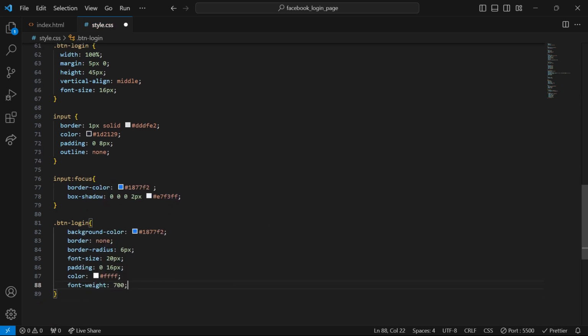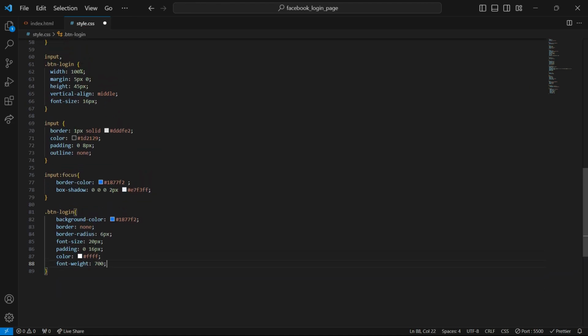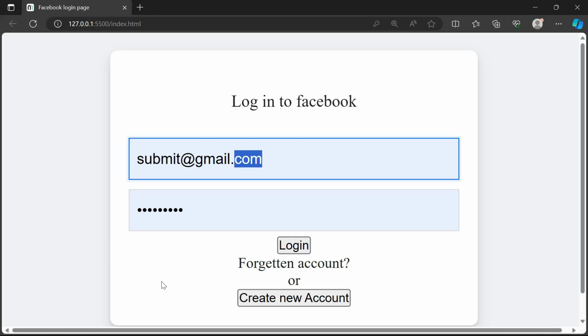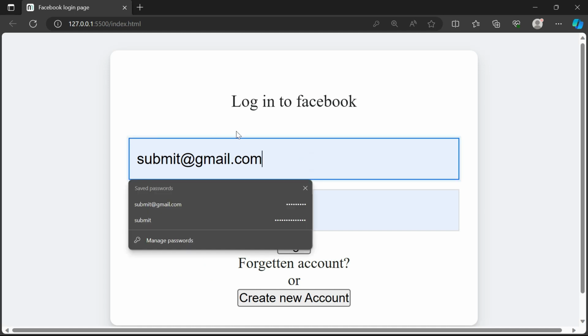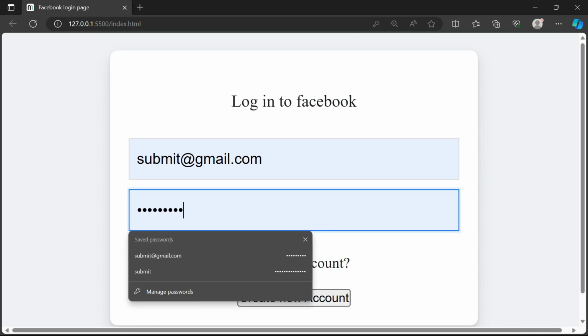So let me show you everything that I've coded so far. So when I save my code and go straight to my browser, you can see everything that we've coded so far. So this is for the focus states. You can see that when I click on this input field, you can see the borders around the input. We are currently focused on this input.